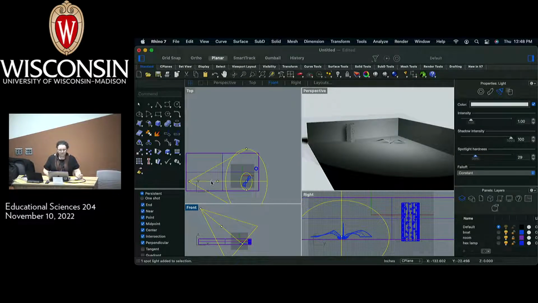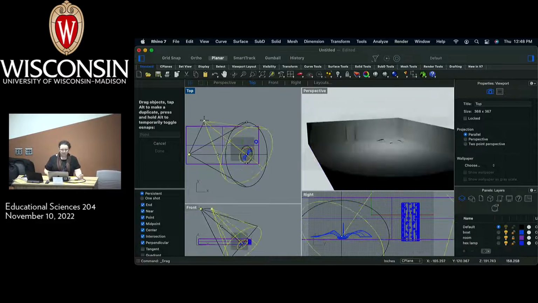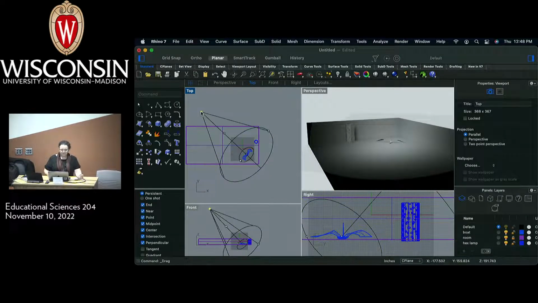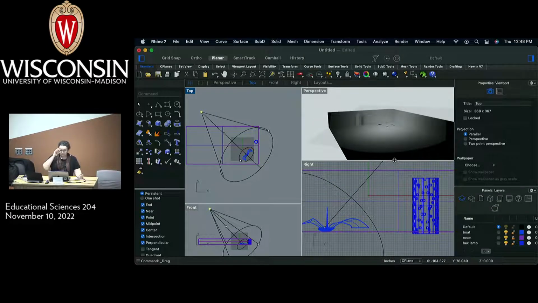And so now I can take this spotlight. Ideally, I would like to rotate this spotlight a little bit. So one thing you can do is grab just this point on the end and pull it towards where you want it. And so this is pretty close to perfect. I don't usually use that word, but there it is.